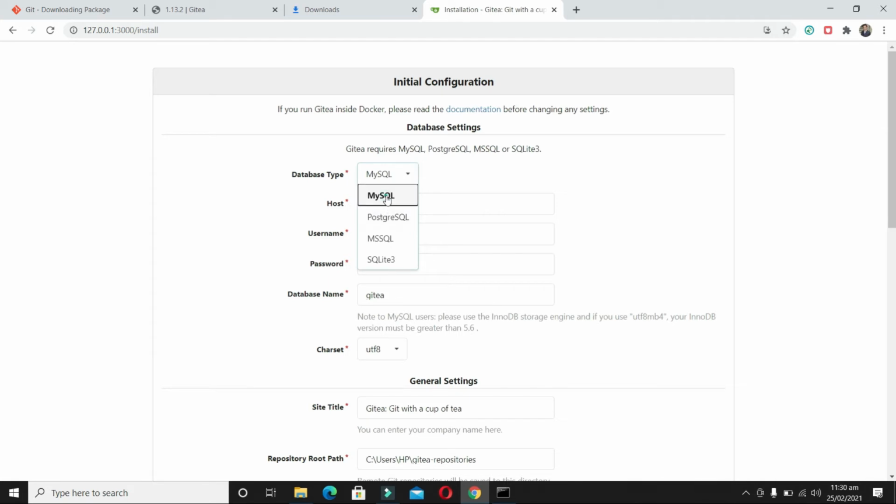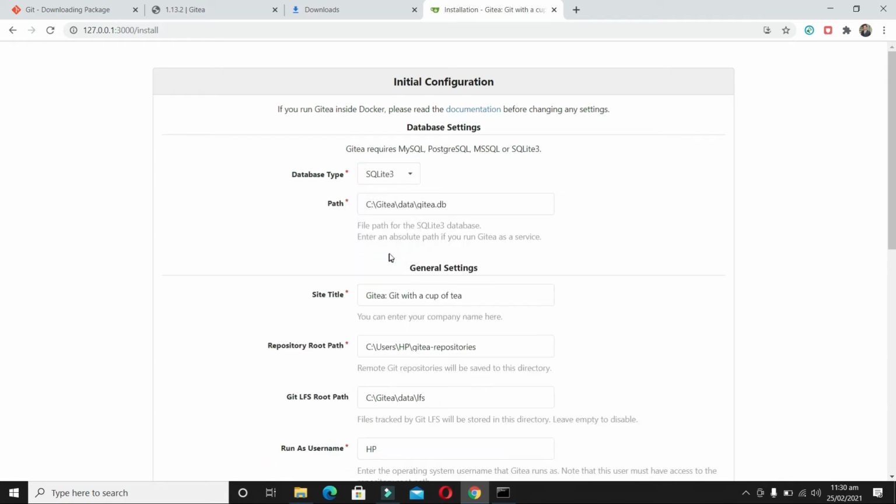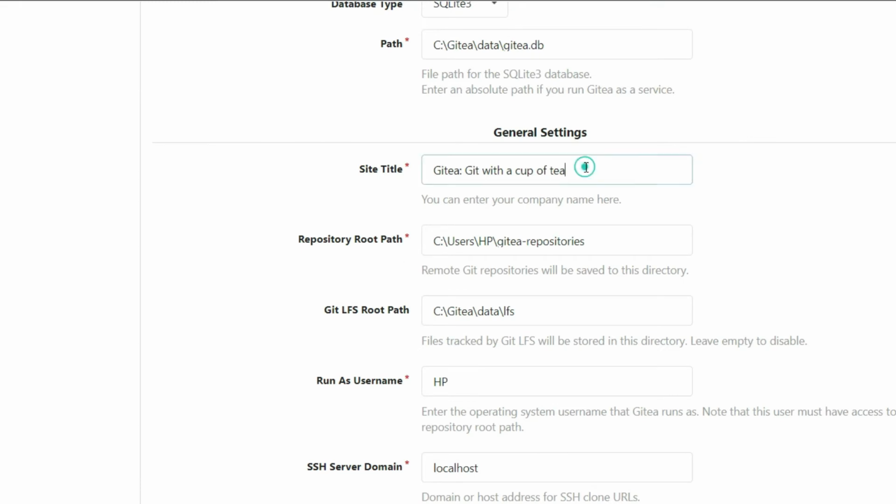You can install MySQL and you have to provide the host name if it is hosted on your PC and its port name and its credentials. So for the moment I am going to select SQLite. You do not need any type of credentials for this SQLite database for Git. And we can set the title here. I will give it as Git my version control.